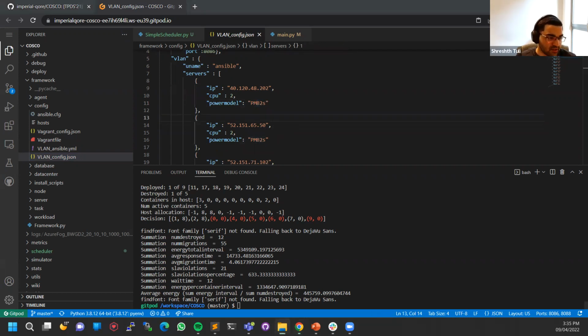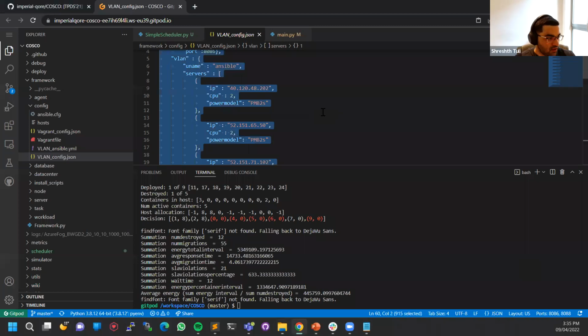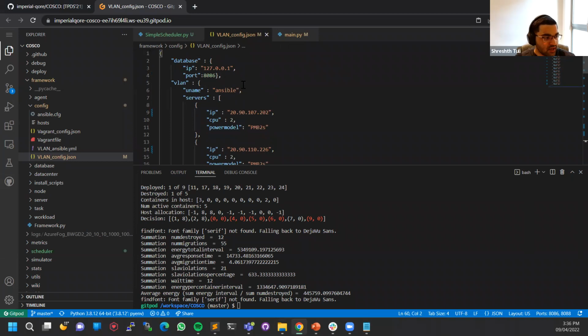So what I will do here is that the Azure dashboard that I had shown previously, I will update this JSON file with the IP addresses of the worker nodes that I have in my Microsoft Azure dashboard. So I've updated these IP addresses.